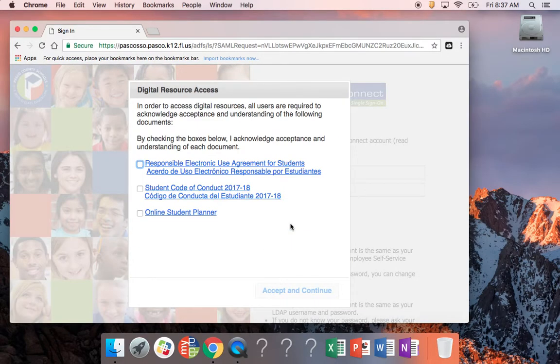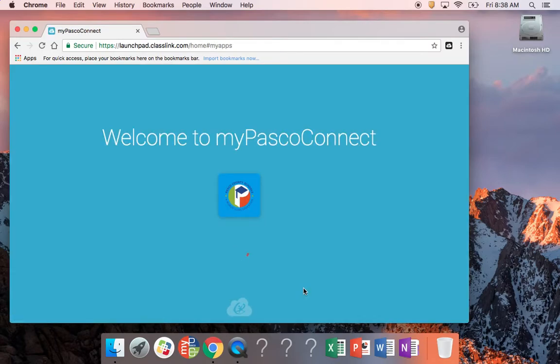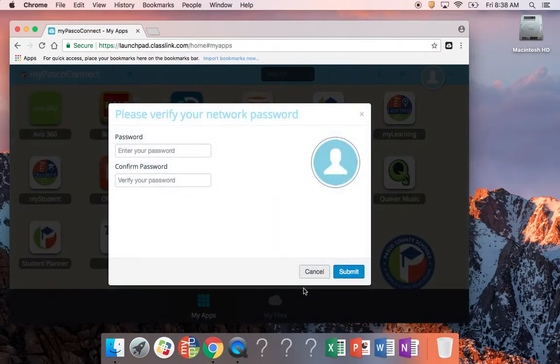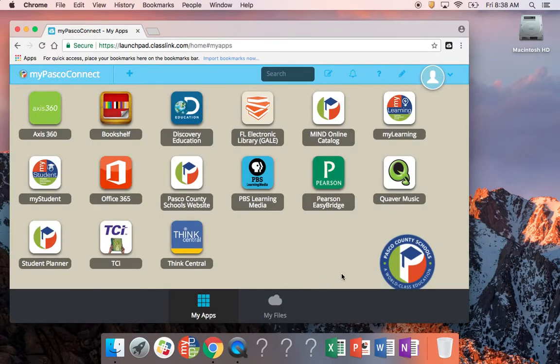This screen that you're seeing right now will only pop up the first time students ever use My Pasco Connect. So I'm just going to go ahead and click yes on all of these and accept it, and this student will never see that screen again. Now this screen unfortunately will pop up every time, so you just need to train students to either click the X or the cancel button.